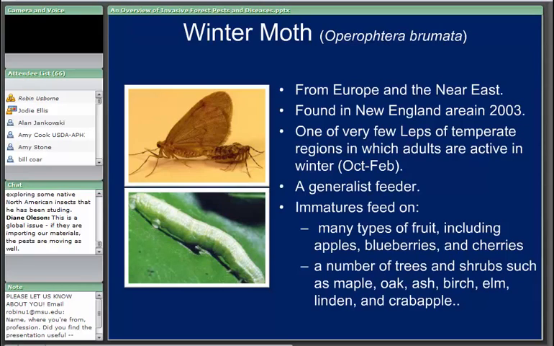It's a generalist feeder, and it's not the moths that are feeding, it's the caterpillars in warmer times, but it's a big problem with fruit trees, and it likes fruit very, very much. I included apples, blueberries, and cherries, but the caterpillars also attack maple, oak, ash trees, birch, elm, linden, and crab apples. So it has the potential, when it is in a huge outbreak, to be a major forest pest as well.